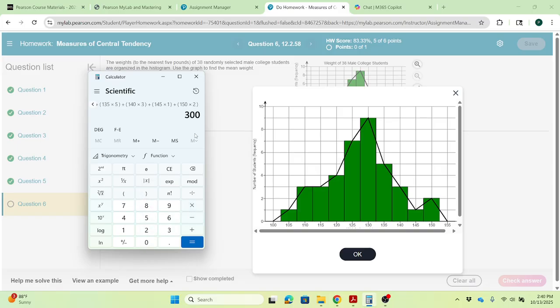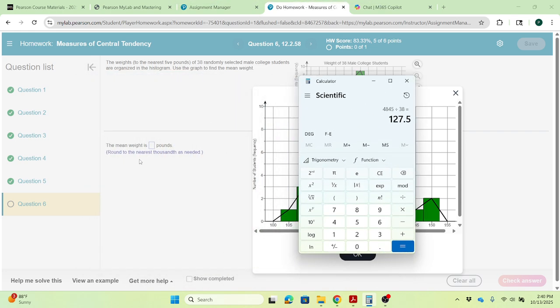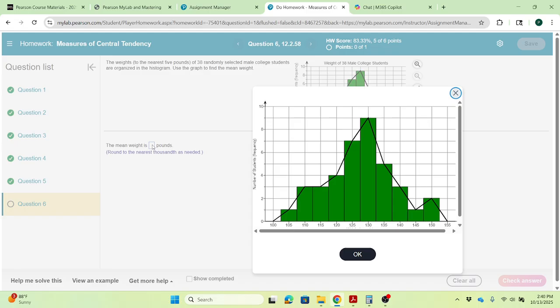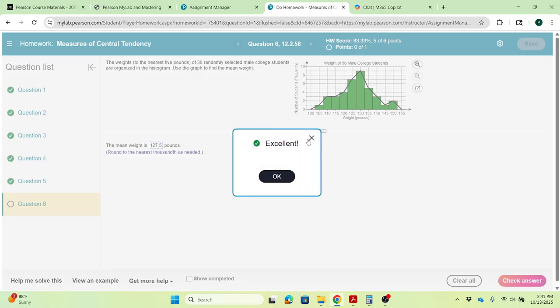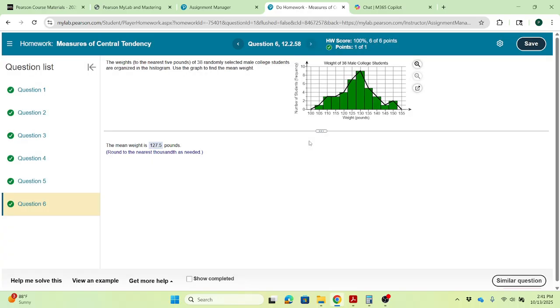So that's the weight times its frequency. The total is 4845, divided by the total number of frequency, which is 38, because there are 38 students. So the mean weight is 127.5. 127.5 is the mean weight. So that's how we can use this in an application problem. So that's all for this section.